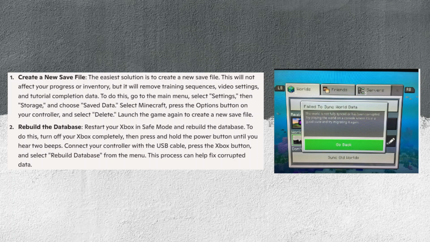Now restart your Xbox in safe mode and rebuild the database. To do this, turn off your Xbox completely, then press and hold the power button until you hear 2 beeps. Connect your controller with a USB cable, press the Xbox button, and select Rebuild Database from the menu. This process can help fix corrupted data.